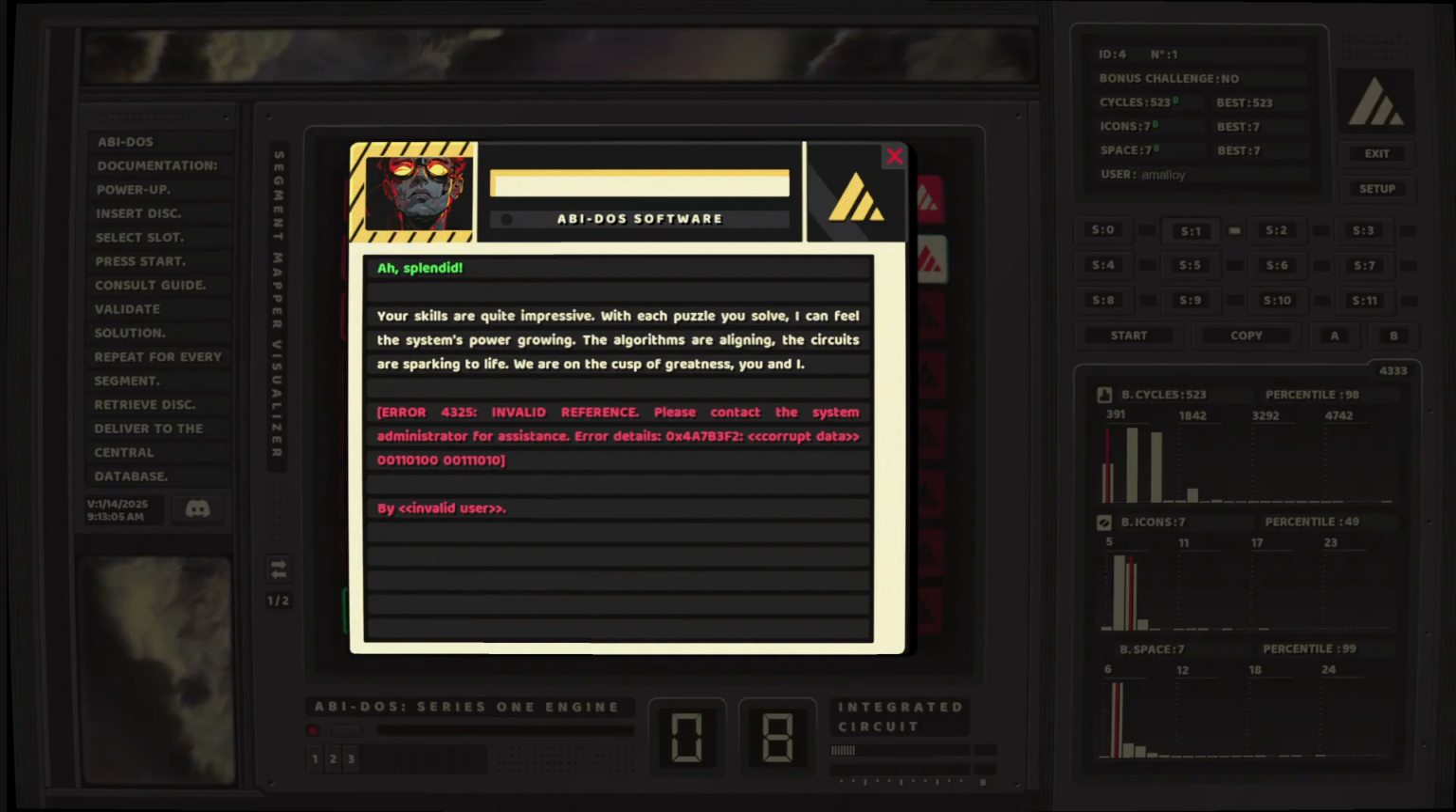Oh boy, an ominous computer, just what I've always wanted. Invalid reference. Please contact the system administrator for assistance. Error details, some hex thing.